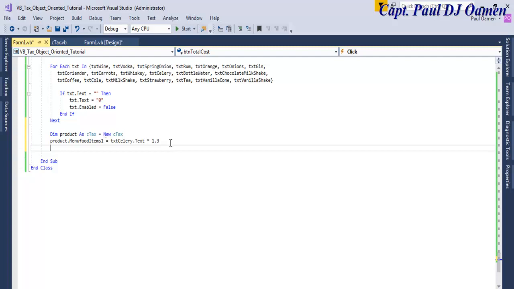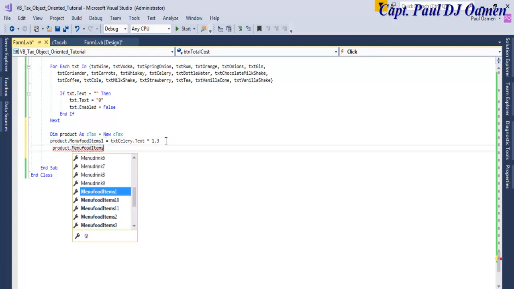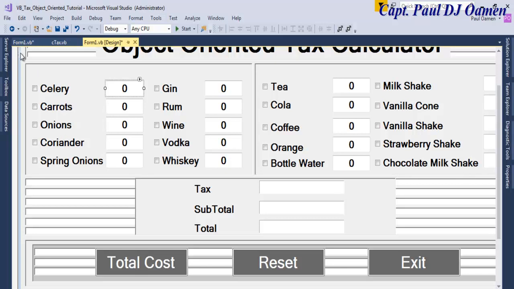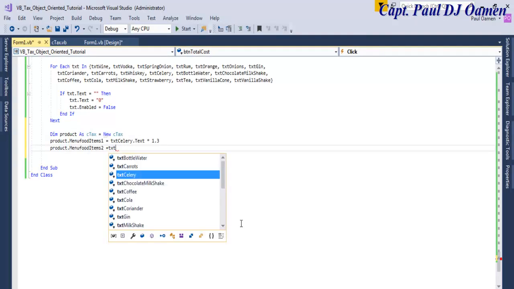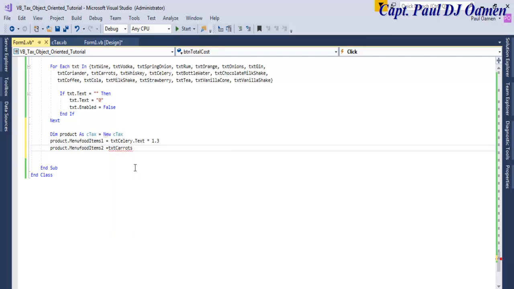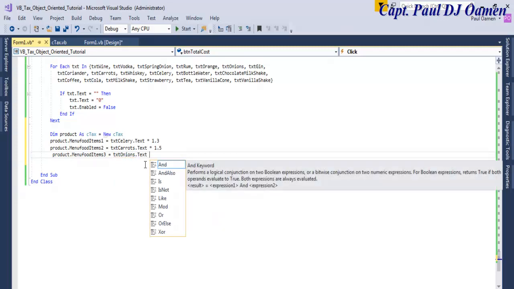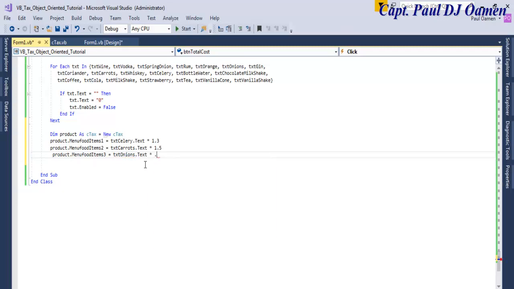So when I come in here, the next one, we know the next one is going to be product 2. Alright, that's 2 equals, let's find out the name of the next one is carrots. Then we have onions. So txt carrot dot text. Let's say we multiply that by, let's say the cost of carrot is 1.5, and followed by the next one. I think that's supposed to be onions. Okay, dot text multiplied by that by, yeah.